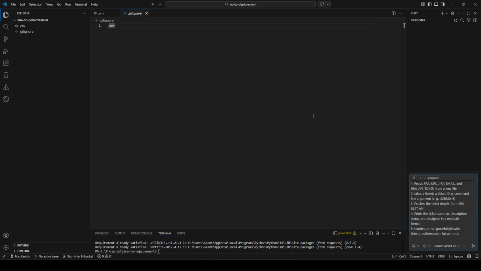And then Shift Enter. Use the requests library and python-dotenv. Before I press Enter, let me explain. Notice I am being specific about what libraries to use and what features to include. The more detail you give Copilot, the better the result.